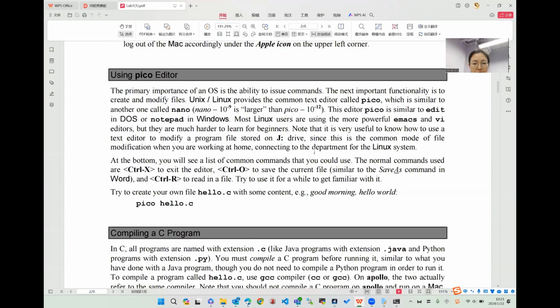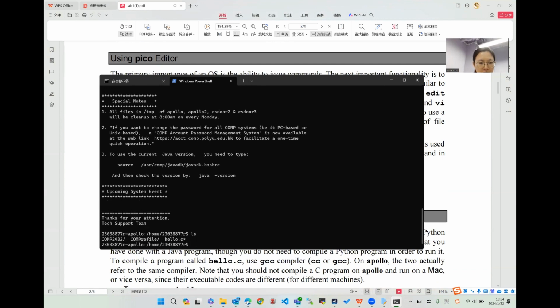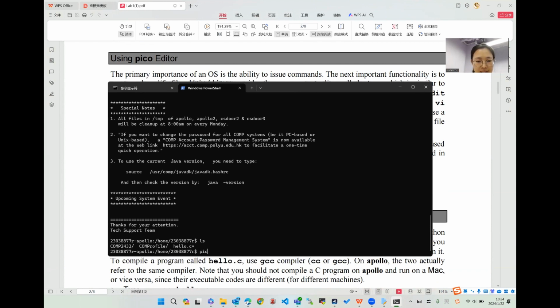After that, next we need to learn some basic Linux commands to use this system. For example, we use ls to list out the files in the current directory. Now we have these three directories or files. And if we want to create a file, we could use PICO or NANO or VIM. For example, we use PICO. We want to create a new text file. We could use 1, and we just open it.